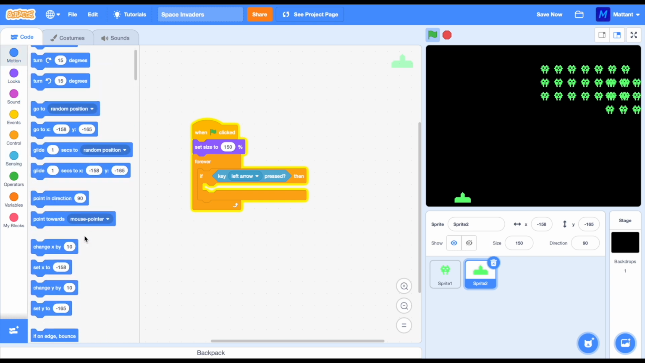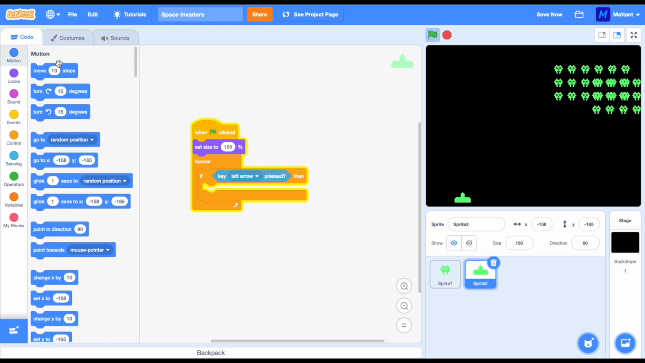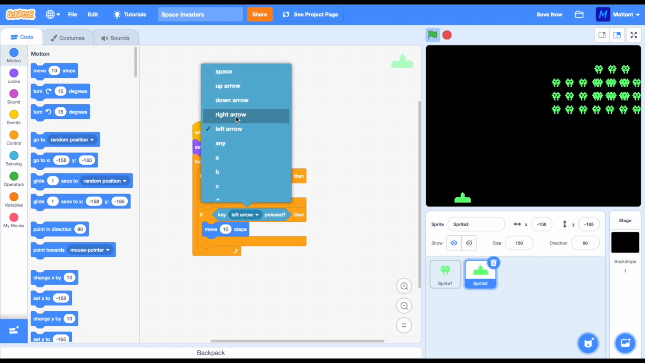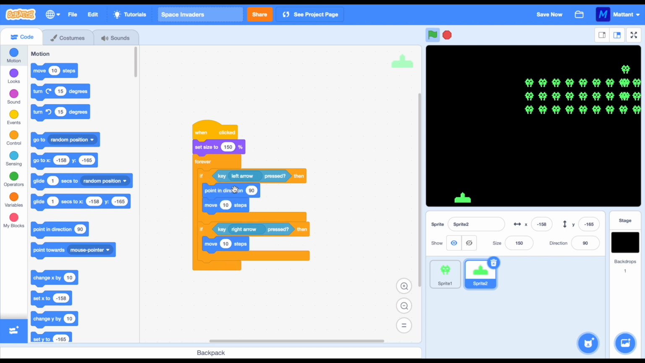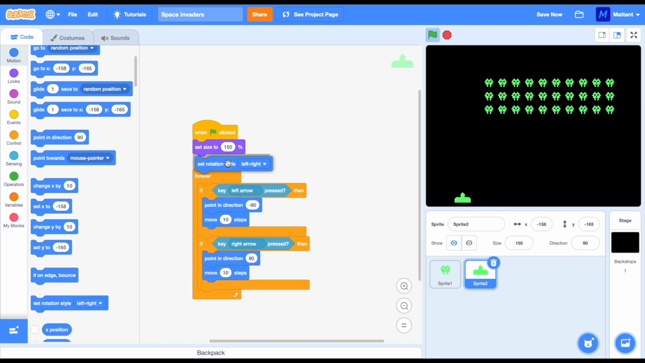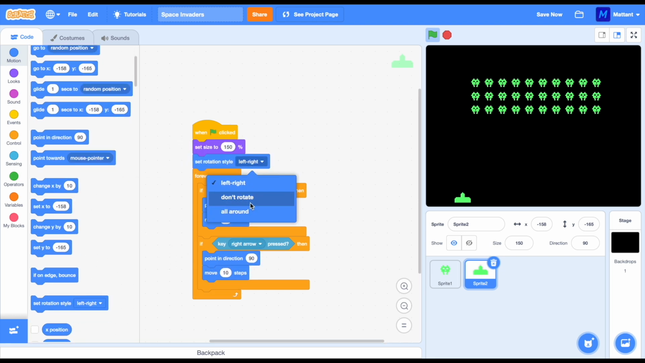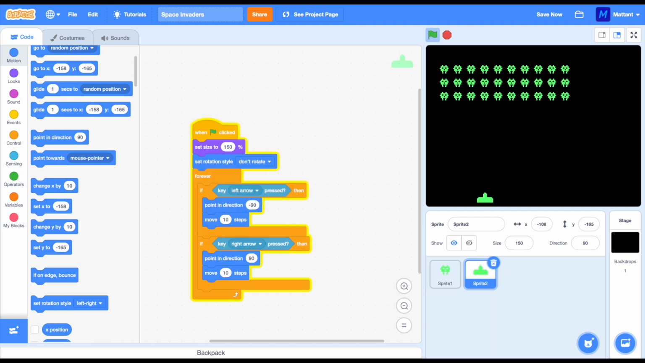And now we're going to check whether left or right is pressed. And if that's the case, we're going to move 10 steps, and we're also going to move 10 steps when right is pressed. We're going to set the direction to minus 90 when left is pressed, and we're going to set it to 90 when right is pressed. Make sure the rotation style is don't rotate.